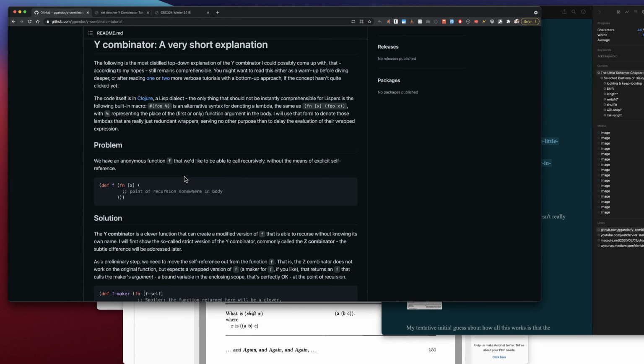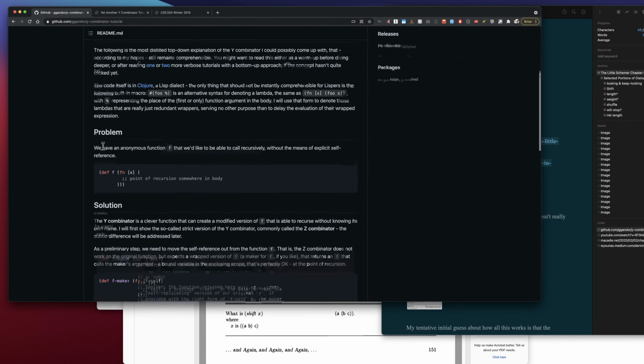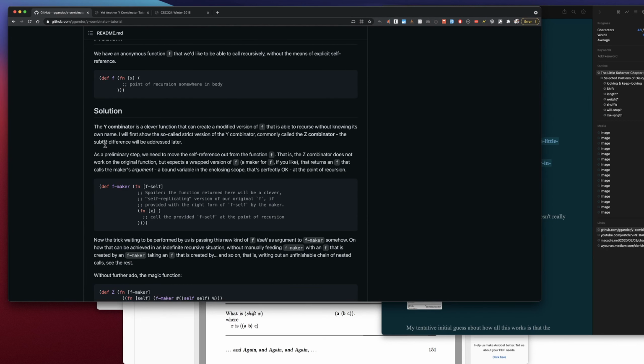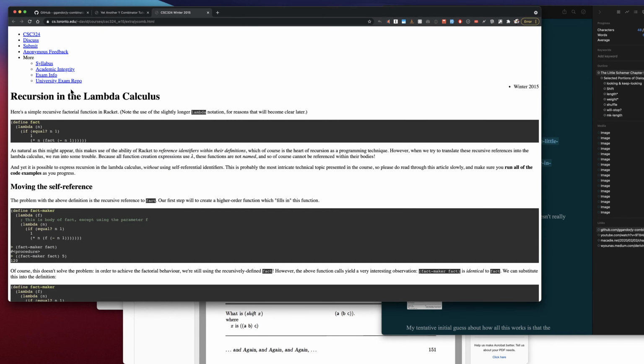"I will first show the so-called strict version of the Y Combinator, commonly called the Z Combinator. The subtle difference will be addressed later as a preliminary step. We need to move the self-reference out from the function f. That is, the Z Combinator does not work on the original function, but expects a wrapped version of f, a maker for f if you like, that returns an f that calls the maker's argument, a bound variable in the enclosing scope that's perfectly okay at the point of recursion."